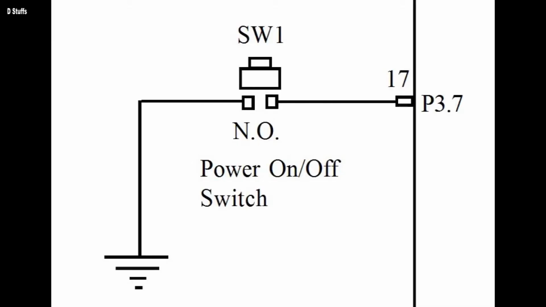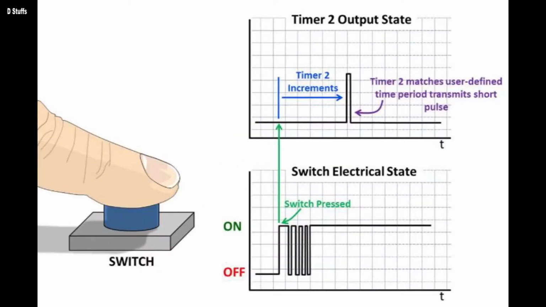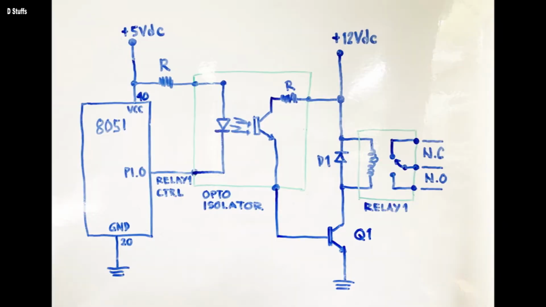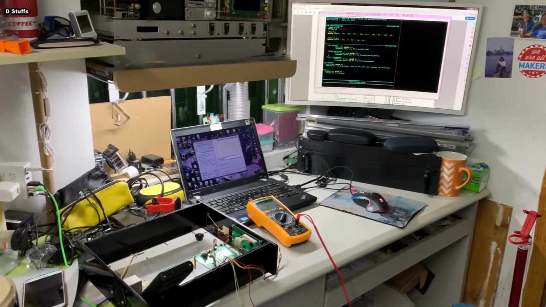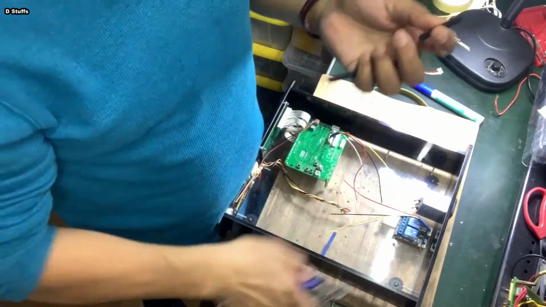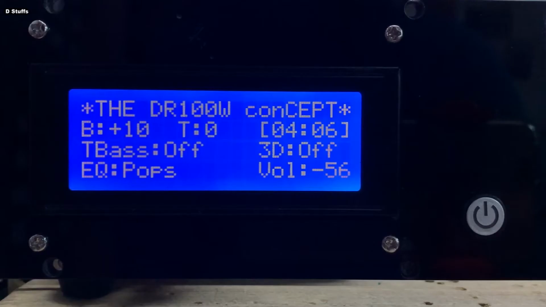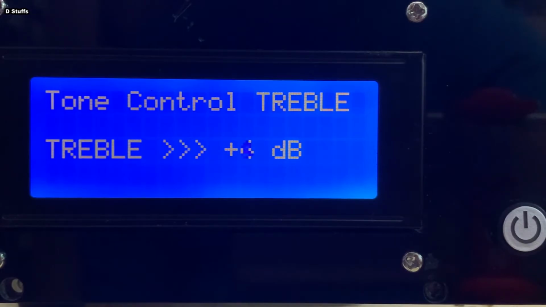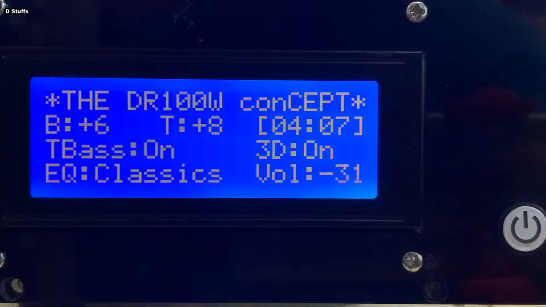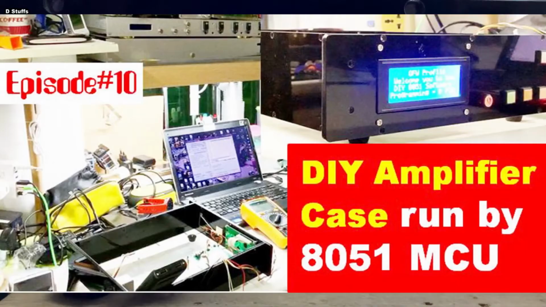I have shown in the previous episode how to use the 8051 microcontroller in relation to my favorite hobby, DIY amplifier build, in which I use the MCU for displaying the man-machine interface, or MMI, on a 20x4 LCD. You may like to watch episode 10.